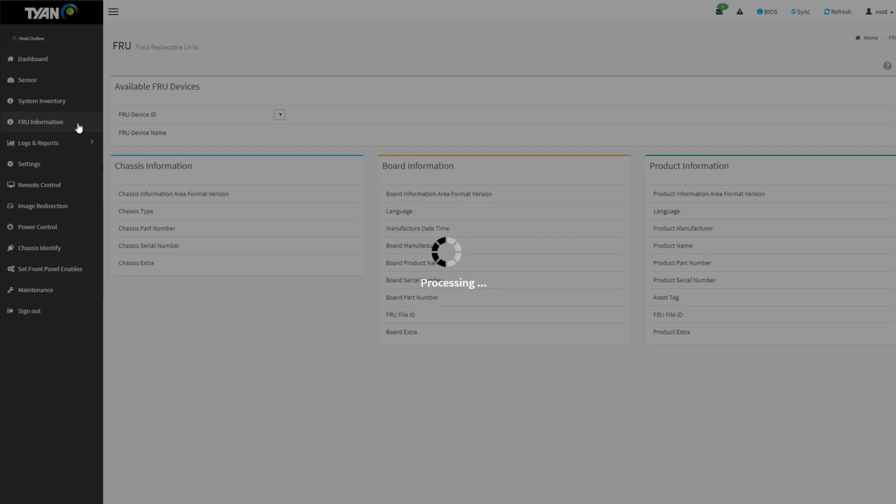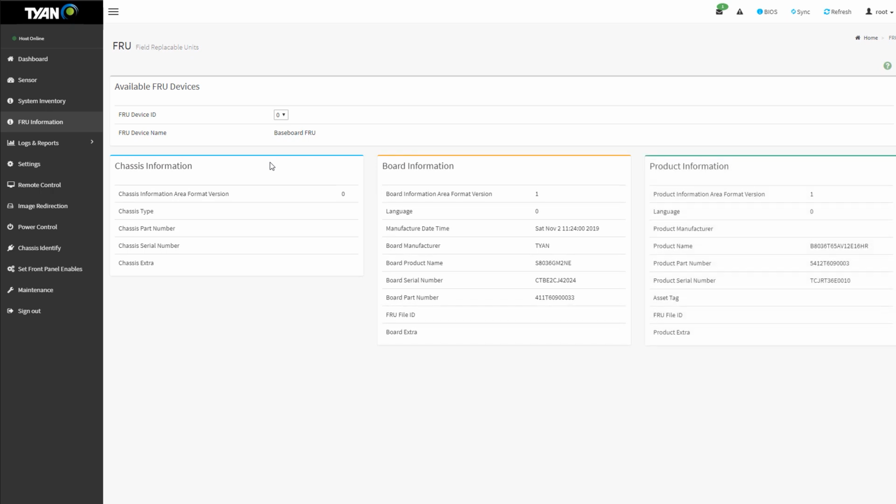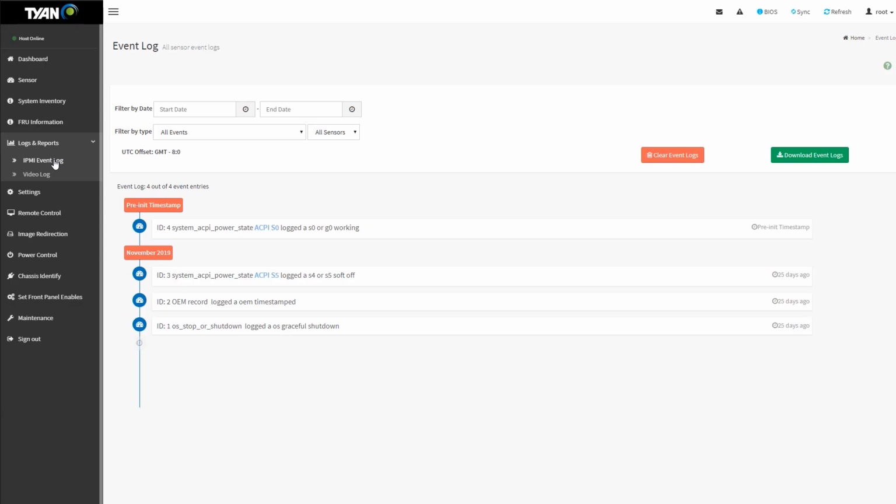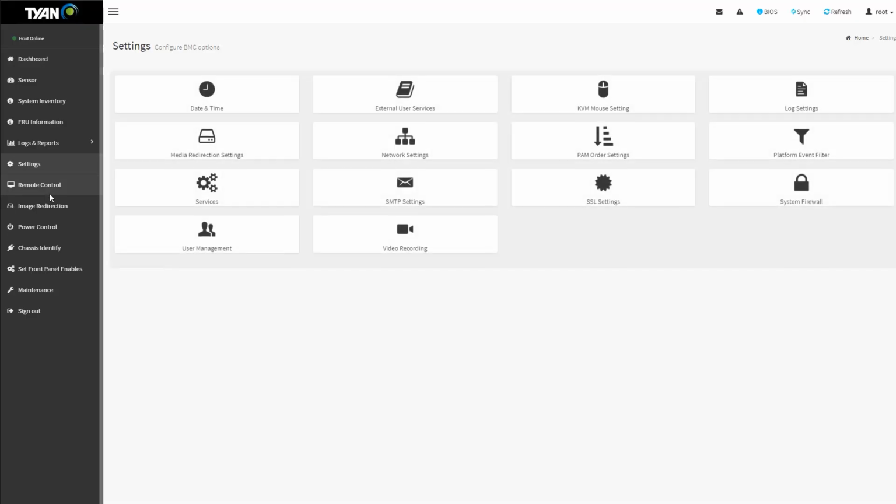We can get the FRU information, and we actually have filled out information, which a lot of times when we get servers, we don't have. You can see things like the serial numbers of the server, which is important if you're doing asset tracking. There's also event logs, so you can see some of the things that have happened in terms of logging in with IPMI.